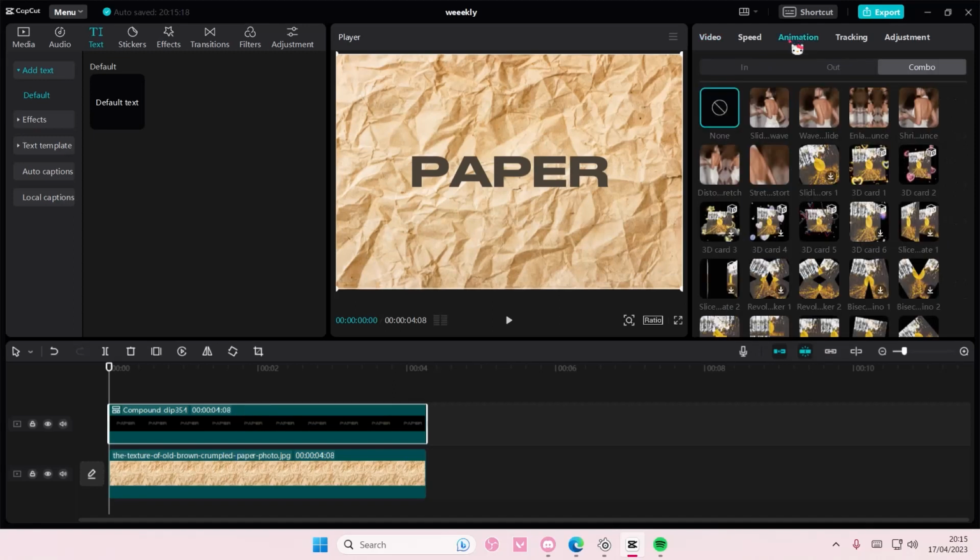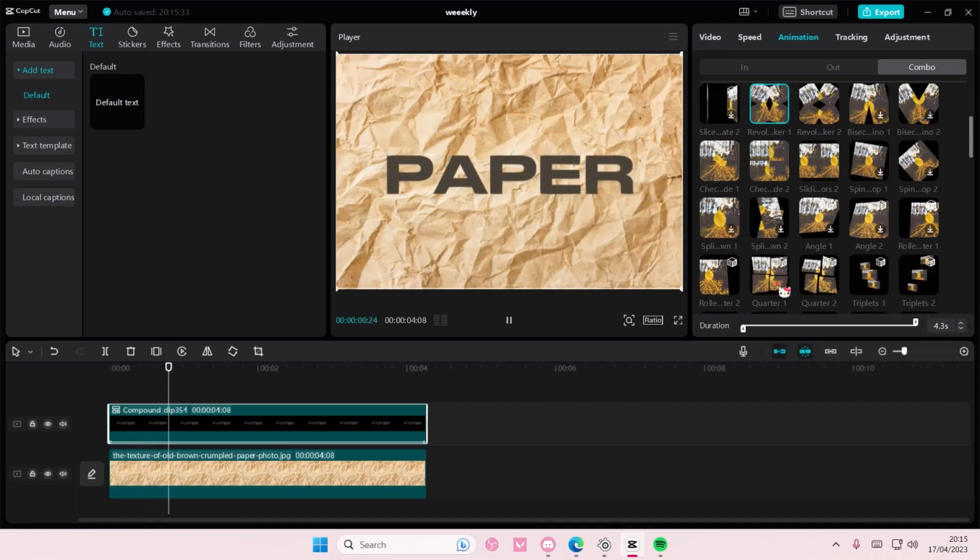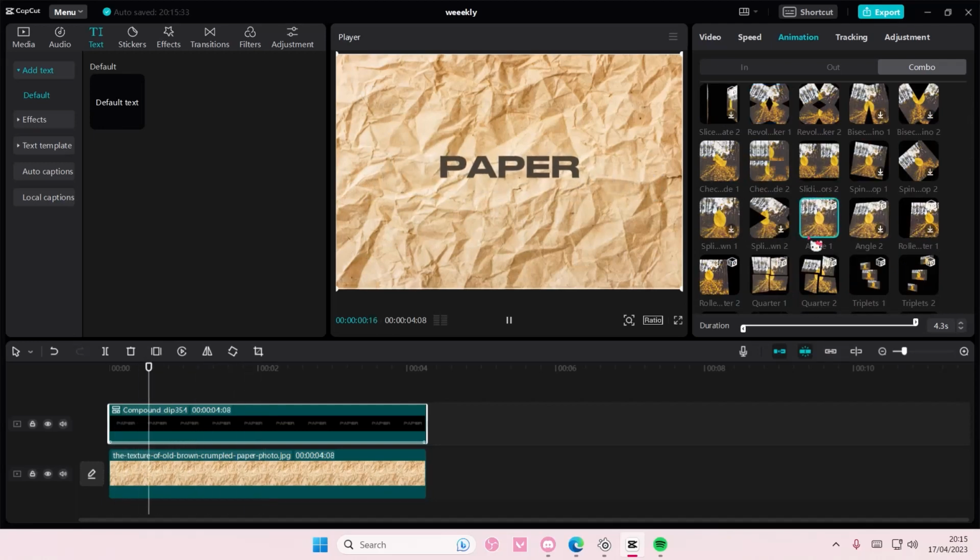And then here's where you can add in the animations. Then you have a lot of options that you can choose from, like this one and that one, etc. But that is basically it, really.